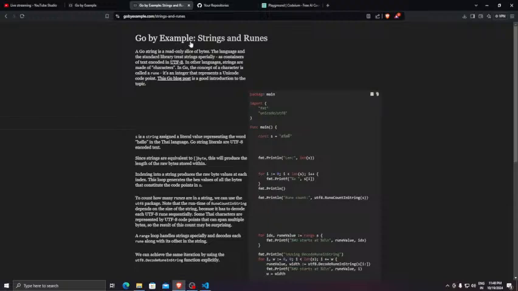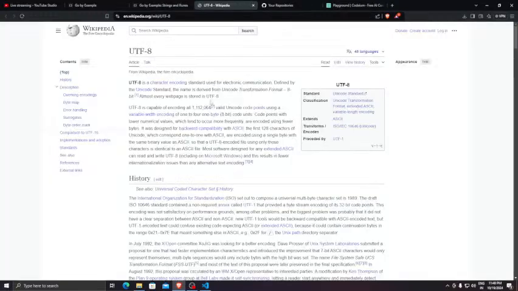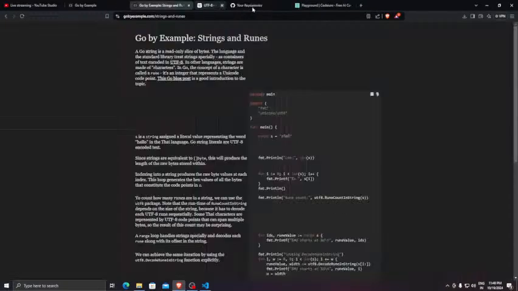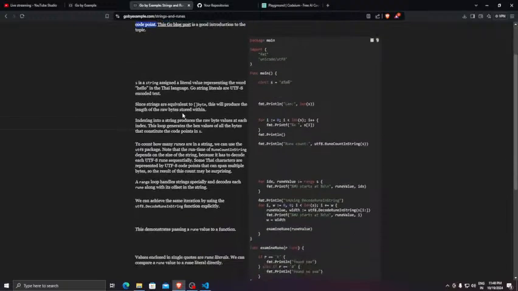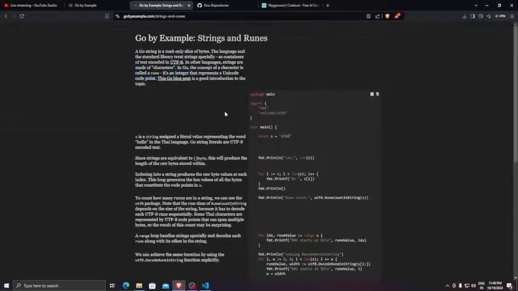Okay, so this is not like ASCII. So this is like UTF-8. Yeah, correct. So that's why they say byte. Okay, nice. In other languages, strings are made of characters. In Go, the concept of a character is called a rune. It is an integer that represents a Unicode code point. This Go blog post is a good introduction to the topic. Okay. Yeah, correct. So I have already seen this Unicode part.